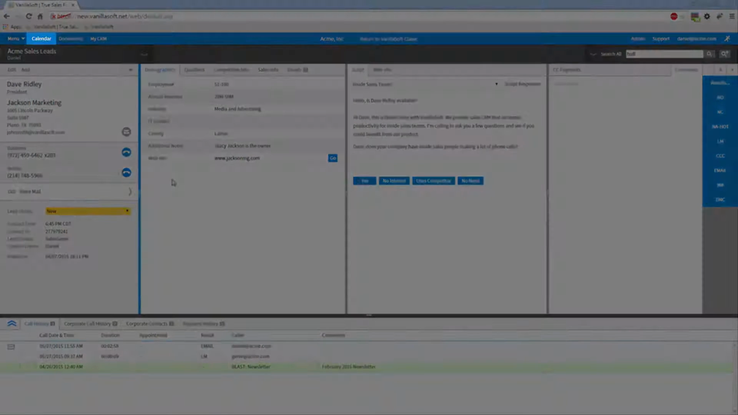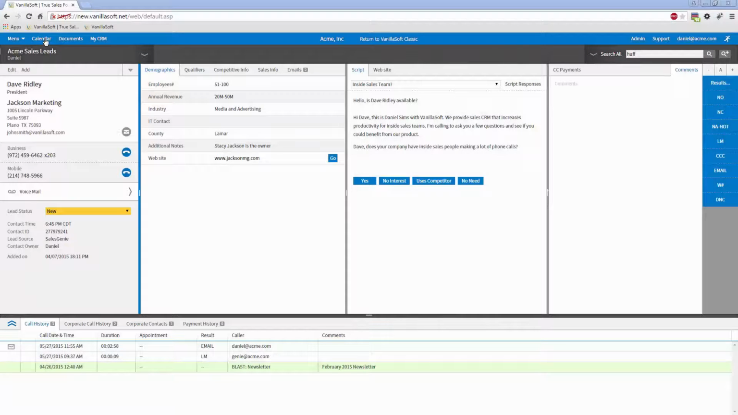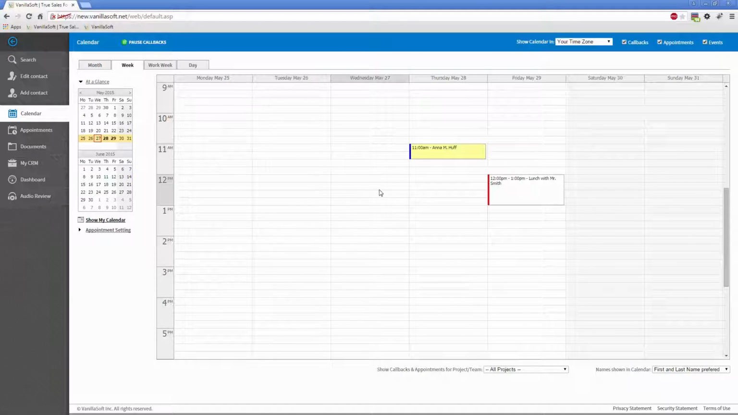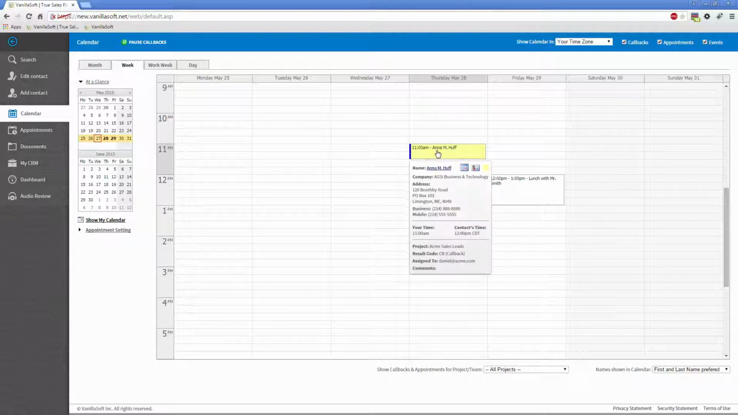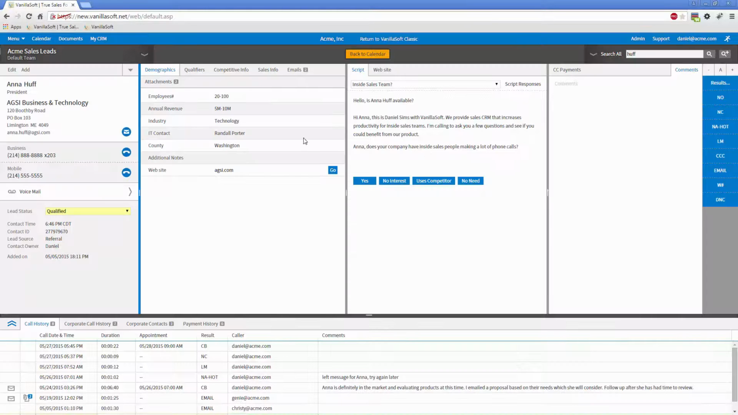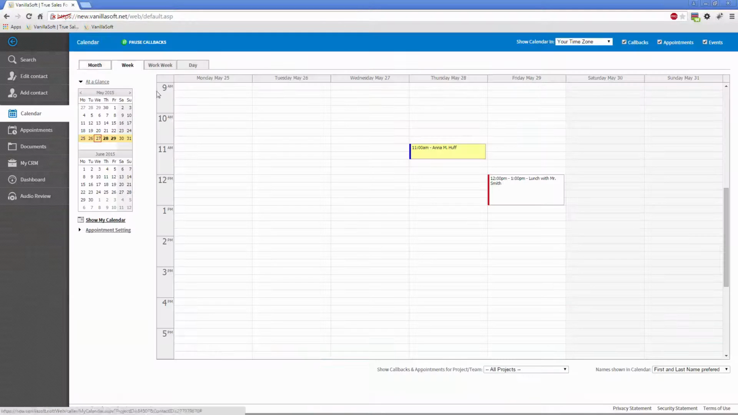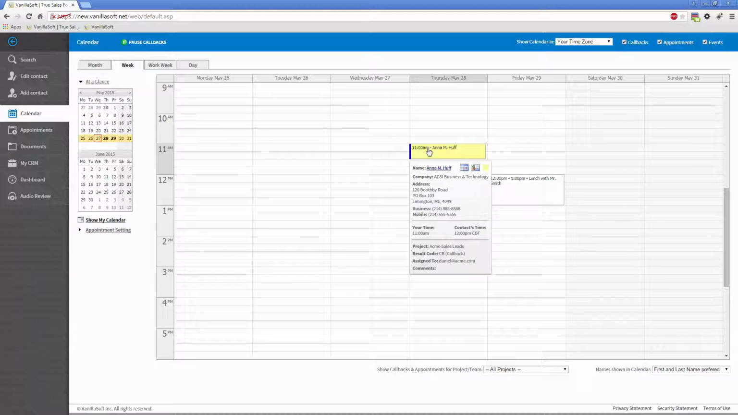Your calendar will show any callbacks, appointments, or events that have been scheduled for you. You can hover your mouse over any of the calendar entries to see its details, or you can click on the entry to bring up the associated contact or edit an event's information. You can also download the entry to your desktop calendar or address book by clicking the icons at the top right of the window.